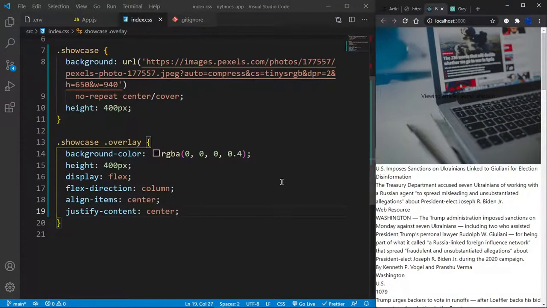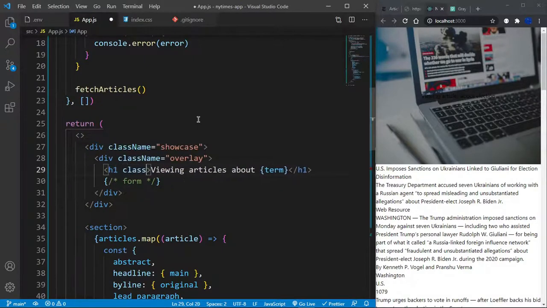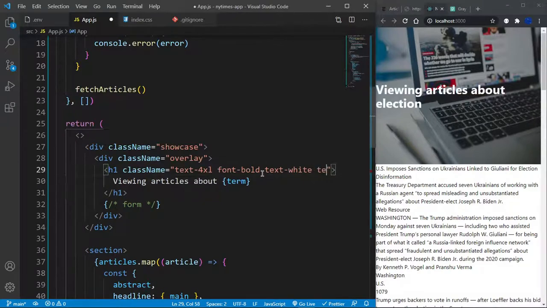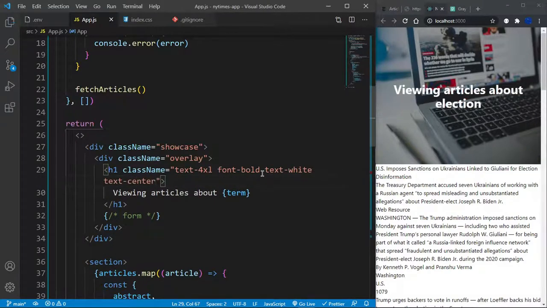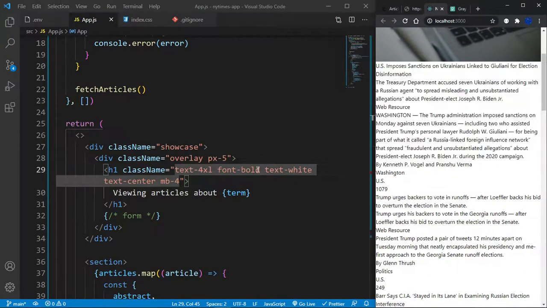Okay, let me see if this can be moved to the right on smaller screens, so that it moves just a bit. Then I'm going to go inside my h1 and give this a class name of text-4xl, font-bold, and text-white, and then text-center, and then margin-bottom of 4 for our margin when we add the form. Then inside this overlay, I'll add padding on the X of 5, just so that if you're viewing on a smaller screen, it has a bit of space between the margin and the text.